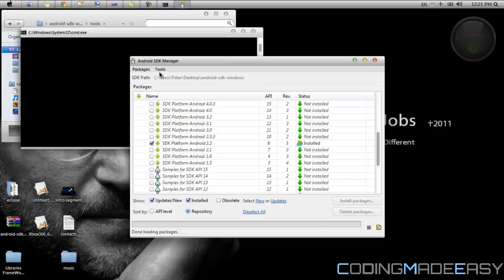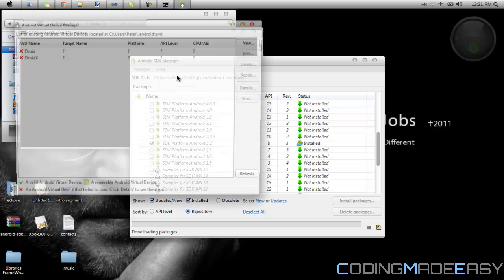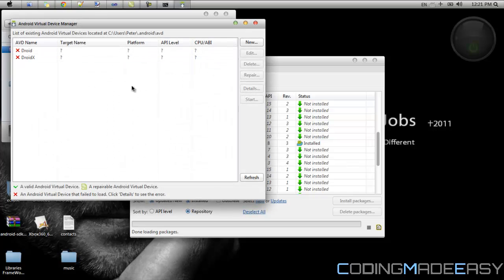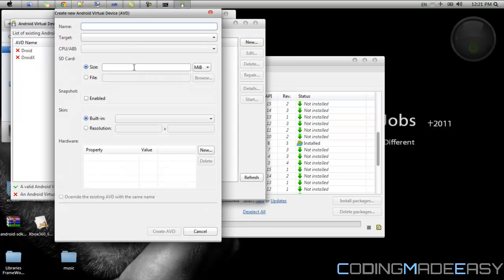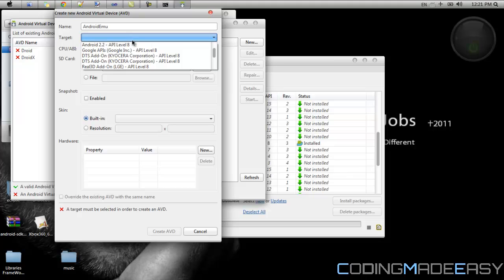Now, after it installs, you can pause it or whatever, then you go to manage AVDs. And what this is doing is we're actually setting up our emulator. So we want to go to new and the emulator name. Now make sure there's no spaces. So let's name this Android Emu for emulator. So now the target is the API, the actual version we're going for. So we're going for Android 2.2 API level 8.